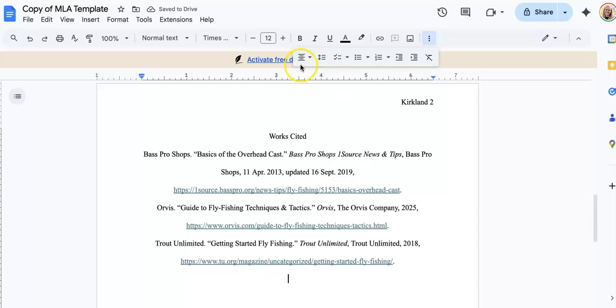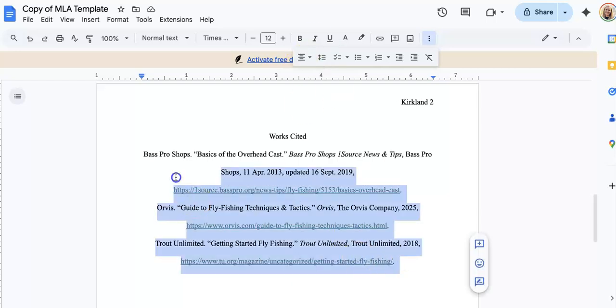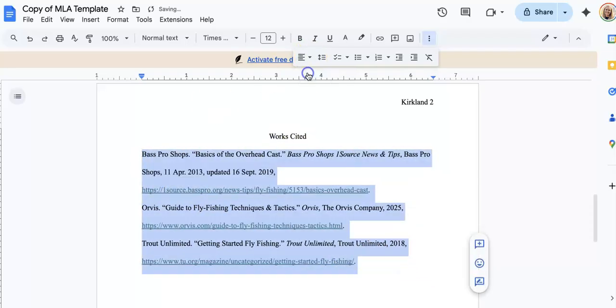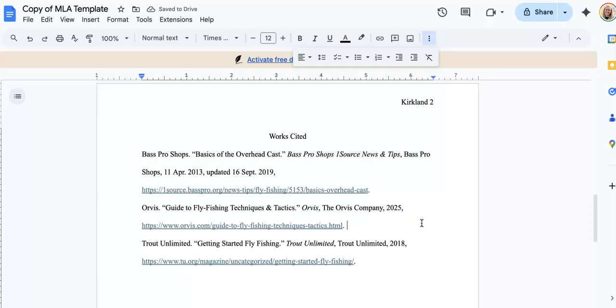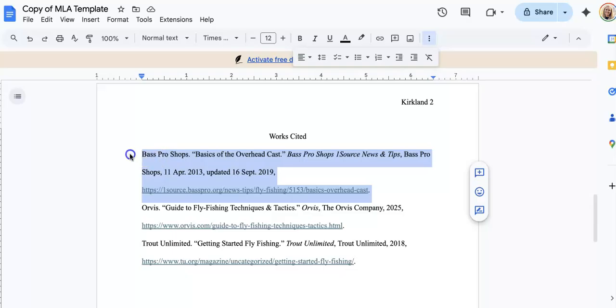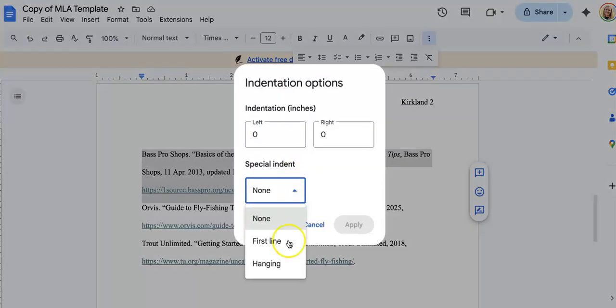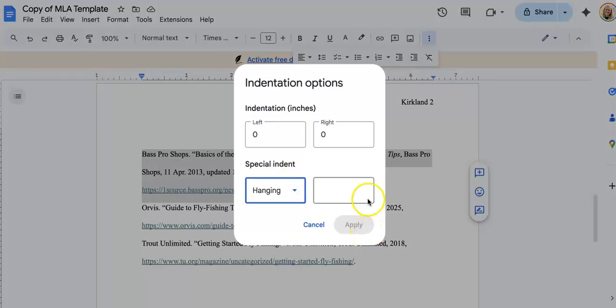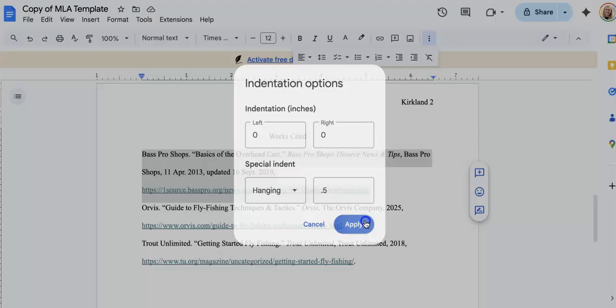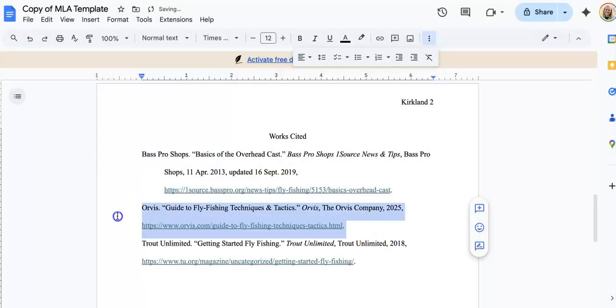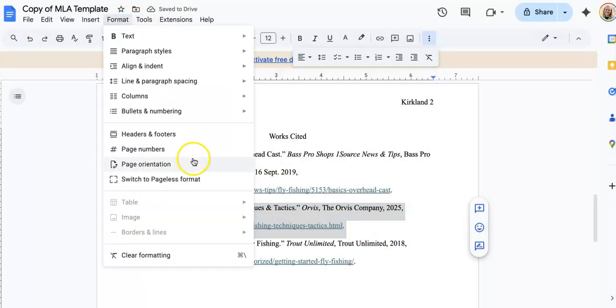And they look a little funky because you can tell that they're centered, okay? So the first thing we want to do is go ahead and align them left. And now we're going to give them the hanging indent. So on your Google Docs, you'll highlight it. We'll go Format, Align and Indent, Indentation Options, Special, and then Hanging. And you want it to be 0.5. Okay, so pretty straightforward there as well.